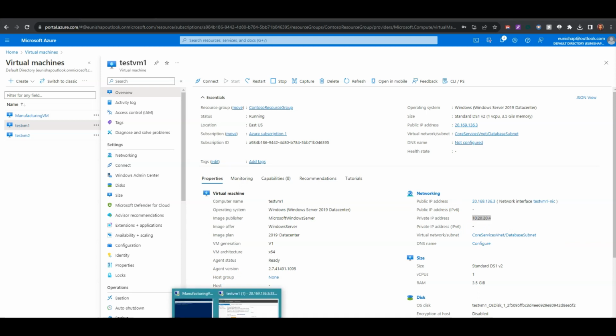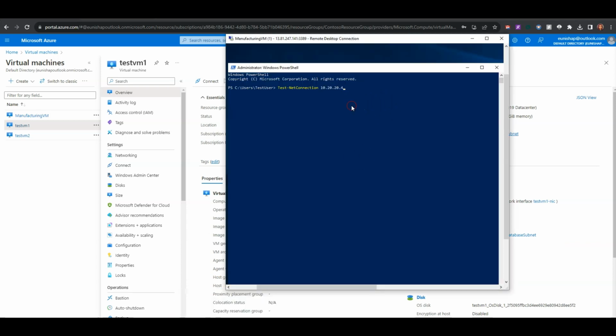So from that PowerShell pane, we're going to type in that IP address of 10.20.20.4, and we're going to use some parameters here, like specify the port that will be utilized for an RDP remote desktop connection, and that's going to be port 3389. Let's press enter. And here we will get some feedback.